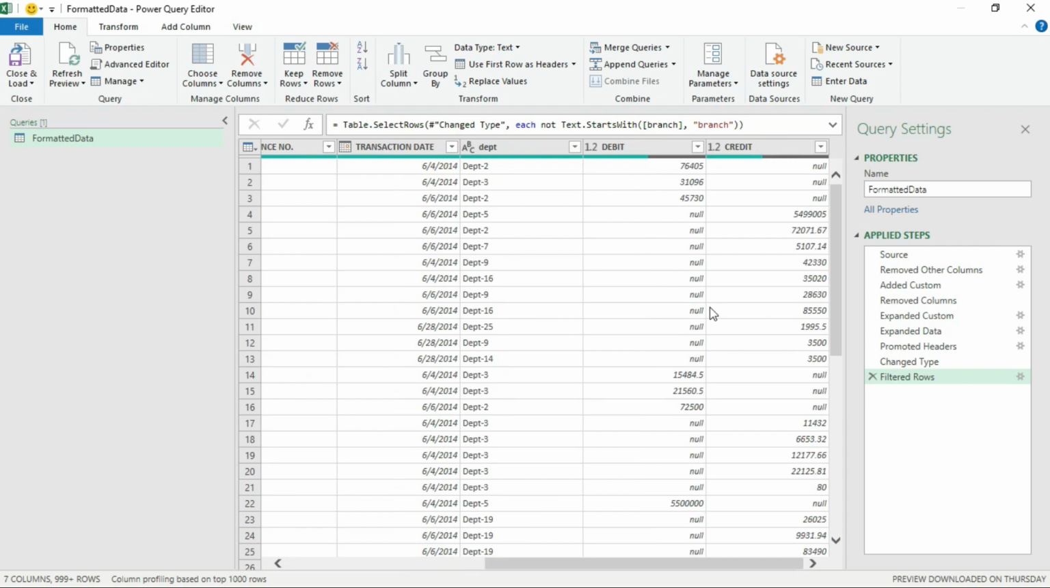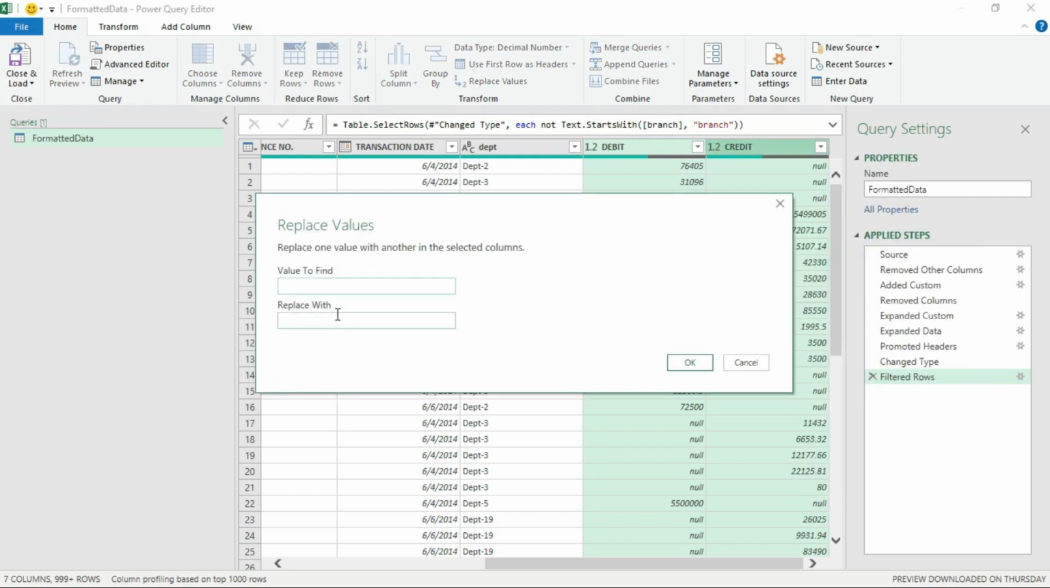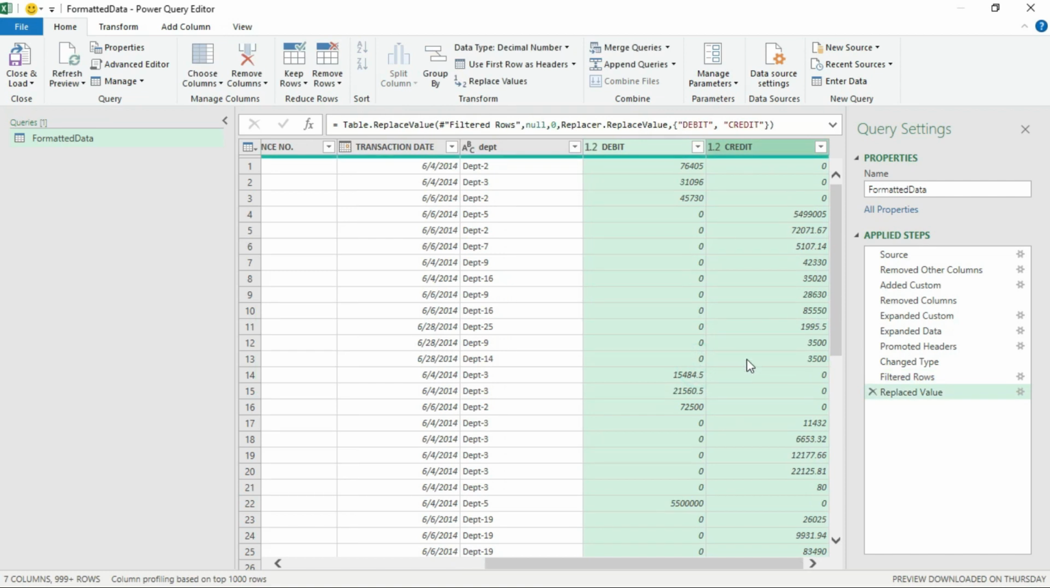So, from here, i-combine na natin yung amount ng debit and credit. But before doing that, we have to change the null values into zeros. Kasi pag null values at gumawa ka ng mathematical operations, ang result noon magiging null. So, before making a computation, i-replace muna natin yung null into 0. So, right-click, replace values null with 0. Then, okay. So, ngayon naging 0 na.